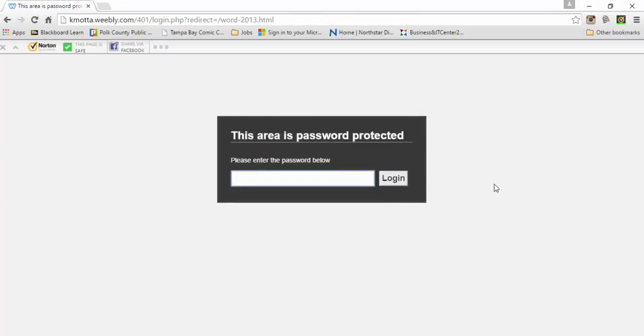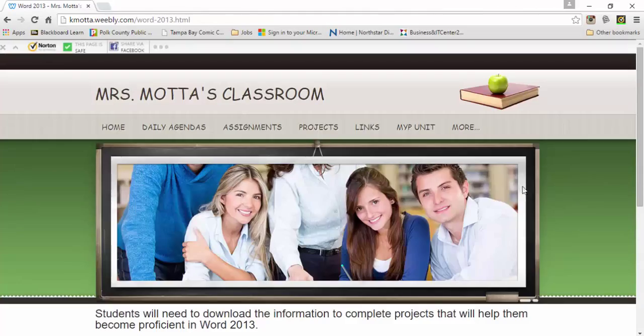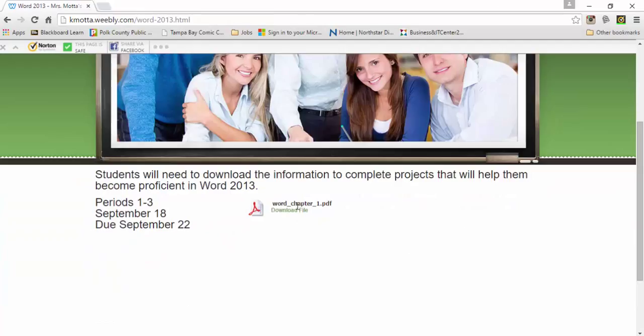For Word, there'll be a tab that says Word 2013, and you will have to type in the password exactly as written. If you do not remember it, you may email me for it. Your assignments will be here. It'll give you due dates. It'll give you the file you will need to work out.